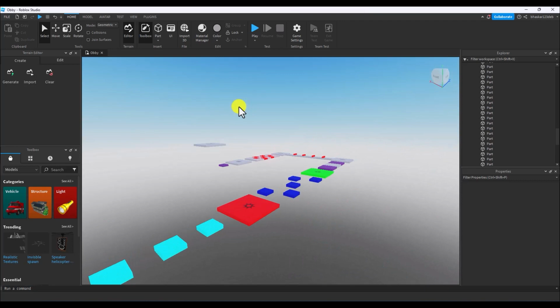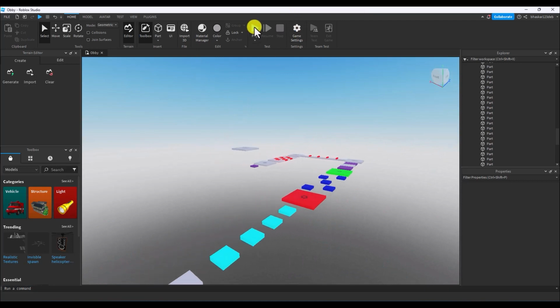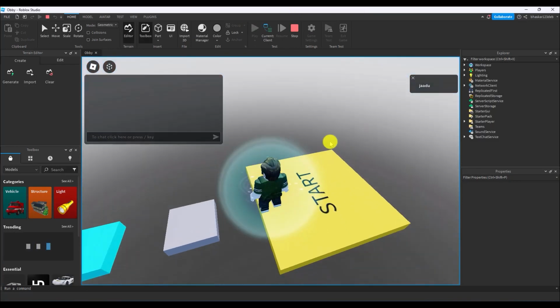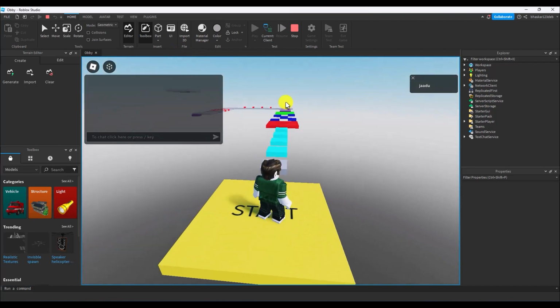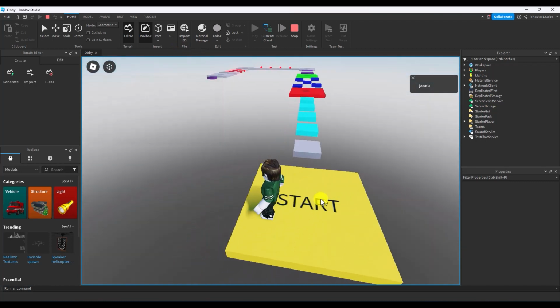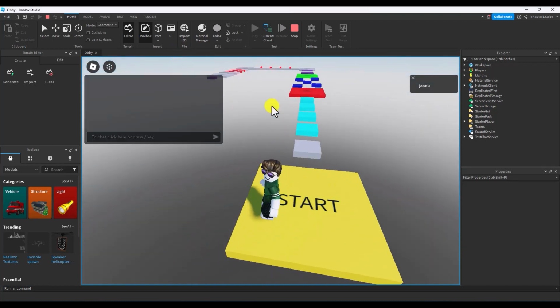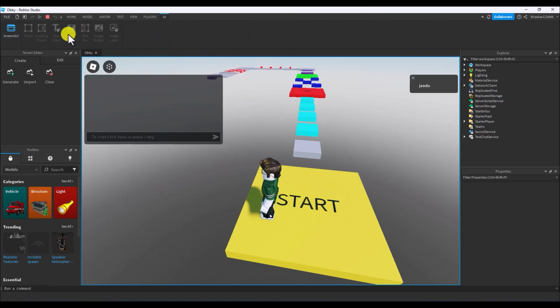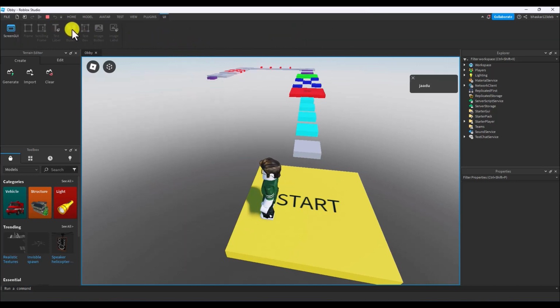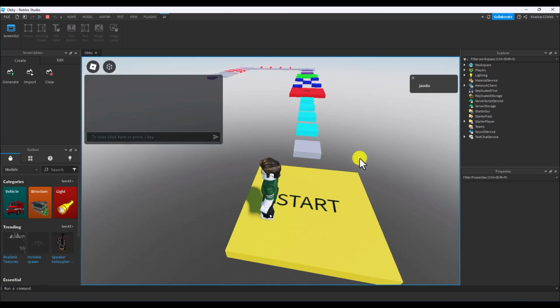So after some time, this is what I've come up with. So if I click on play, you will land on the starting point, and then you can start just like that. And now if you're wondering how the text came over here, it's a very easy process. Go to the UI section and just simply add a text button, a text label, whatever you want, and write it on top of the object.